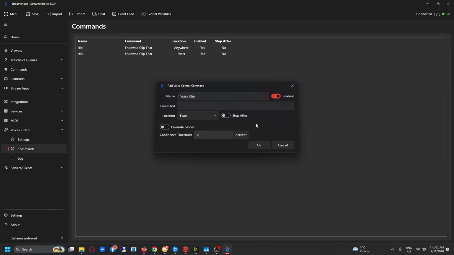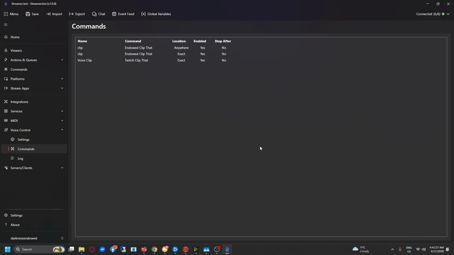Actually, we'll do exact, so that we can show you exactly when it's pinpointing. So the name is going to be voice clip, and for me to clip it, I'm going to say Twitch clip that. Okay. So after that, just simply press OK. Don't worry about confidence threshold. Don't worry about override globals. Nothing like that. You want to just simply press OK. You don't have to use Twitch clip that. Use any phrase that you want to.